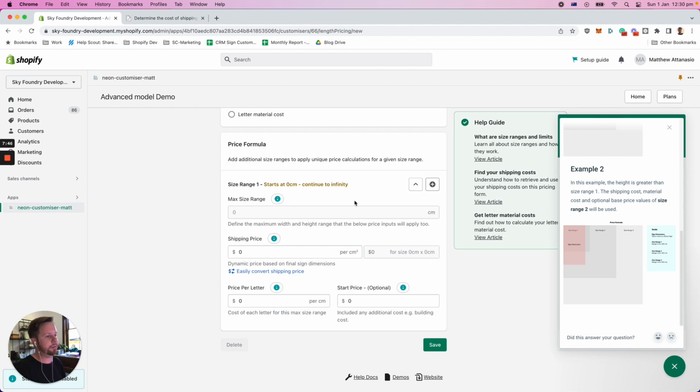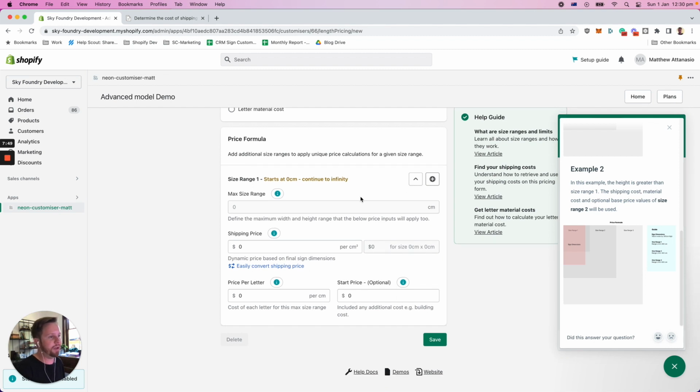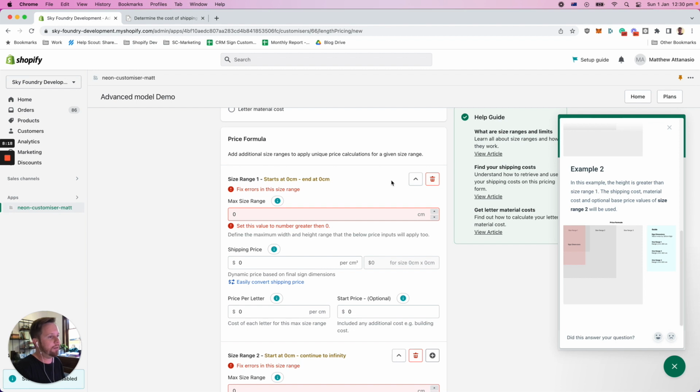So to explain that, now you can add additional size ranges. You're starting off from, as we're trying to explain here, 0 and continuing to infinity, because if you just have one size range, it's going to continue on into infinity. So we can add an additional one to start setting proper ranges here. So I add that one.